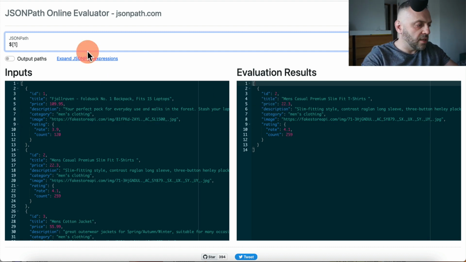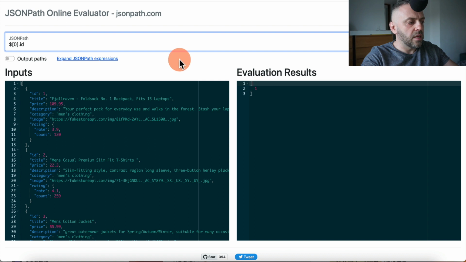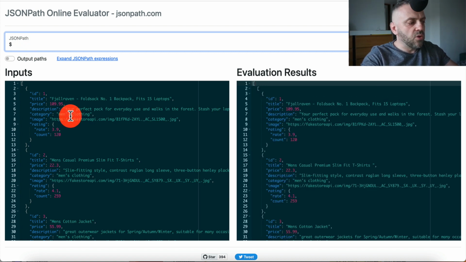That will give me the second element. I can also do first element ID, and that's going to give me 1. I can say first element title, and that's going to give me the title. We don't want any of that. We want the root node, because the children that we need, these items, are essentially in the root node. They are inside this array, and we want to open up that array, and we want to work with these objects here. So all I'm going to do is put a $ sign.